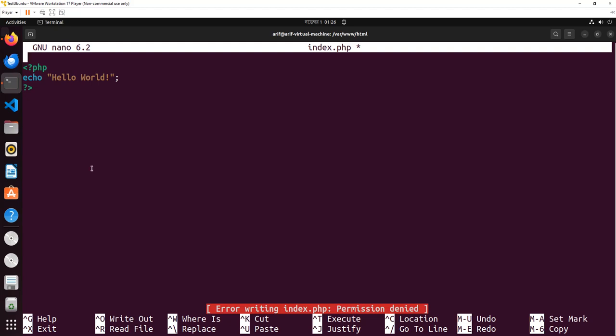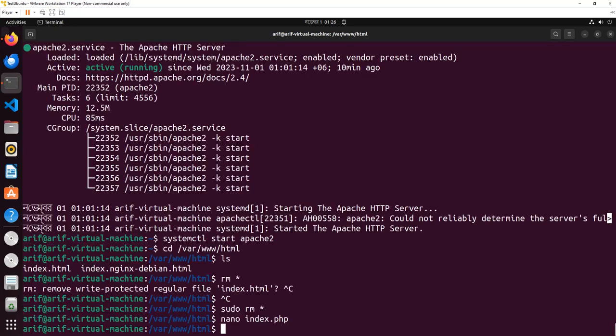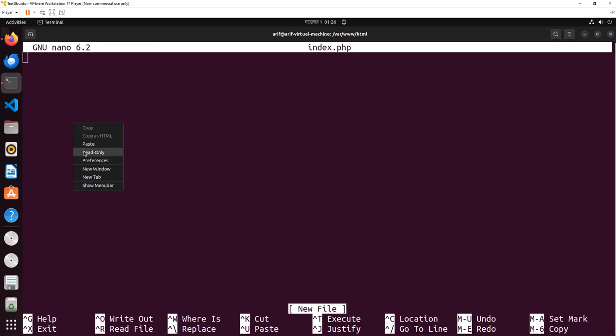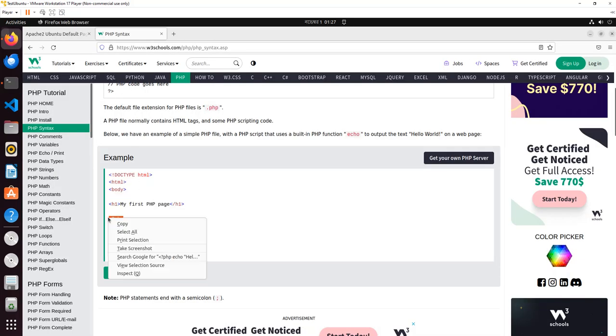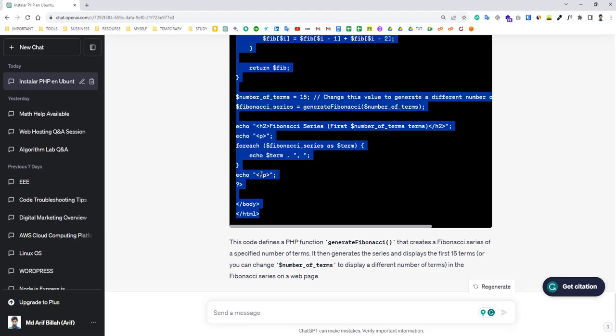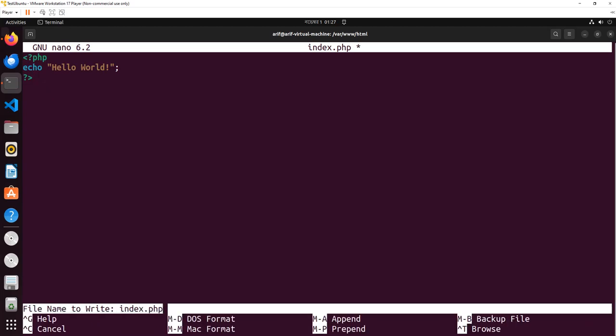What's the step? Okay, we don't need the permission. Control X, no. Okay, you see here nano index.php. We need to use sudo before nano. It's very important, otherwise we will not save our file. So that's why I use sudo nano index.php. Okay, and if now I paste here, we just copy this PHP file. Okay, sorry, and now I can paste and press Control X, Y, enter.